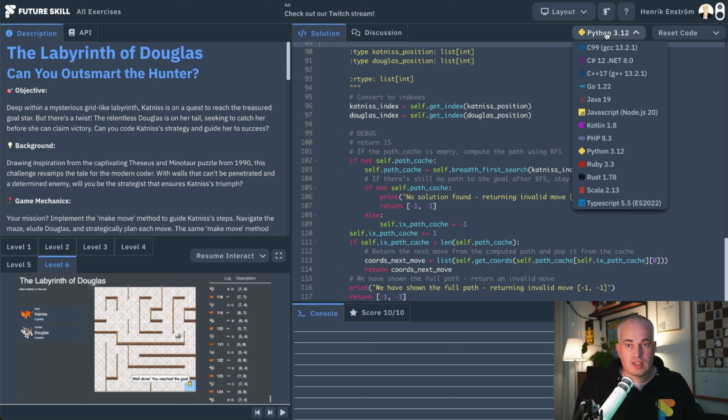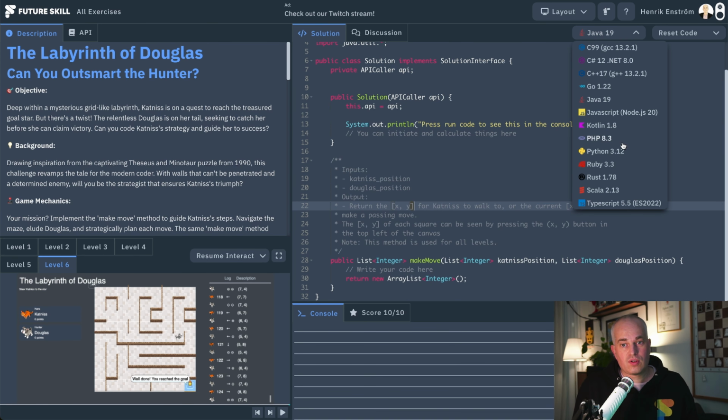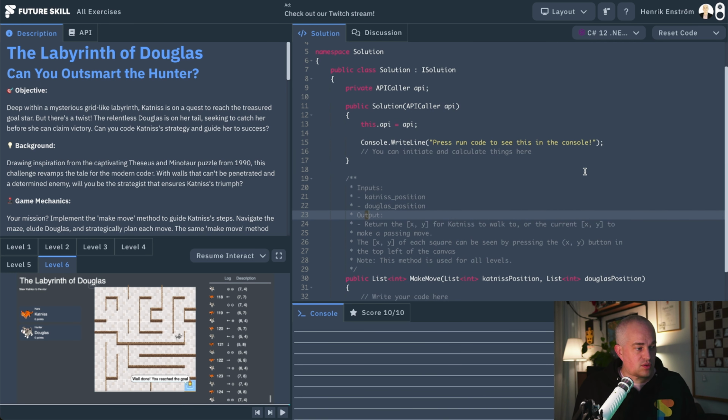And you can of course solve it in any other language here. If you just change, it will give you the skeleton code for the other language. It works just the same, but of course you have to do it in that language. And good luck in solving this one.